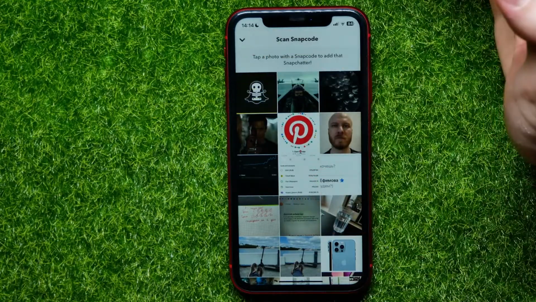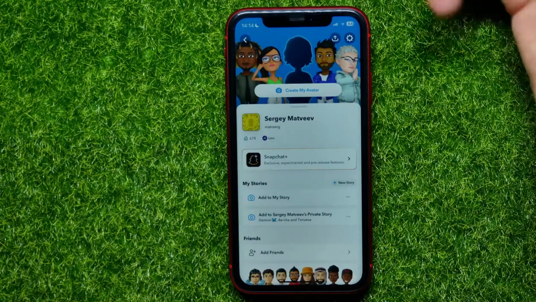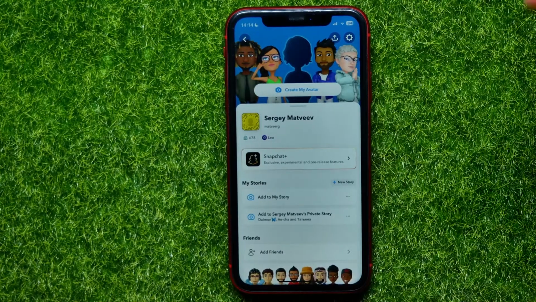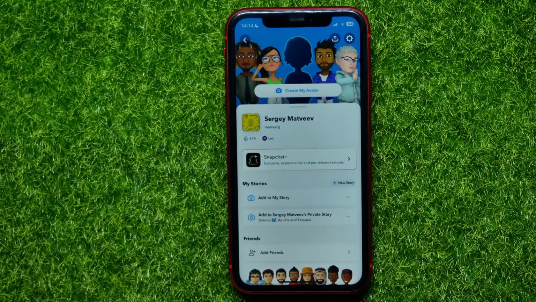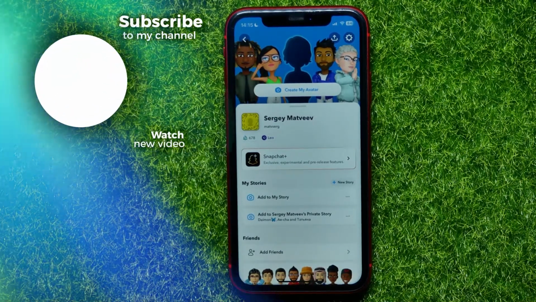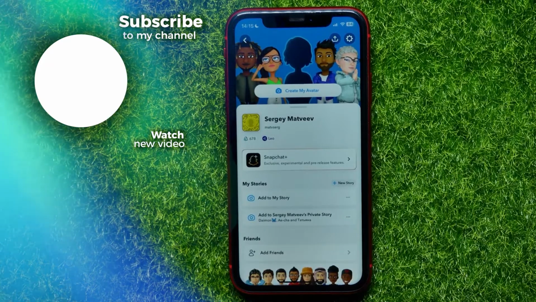I can just tap on that and now it moves me to my own page because I added a Snapcode from my own page. But if you scan a Snapcode from someone's other Snapchat page, it will move you to that person's profile where you can add this person as a friend.